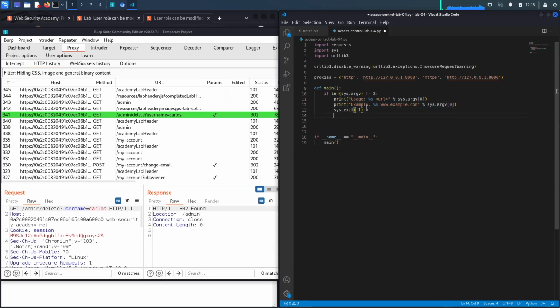Now, if the user does run it correctly, what we're going to do is create a session variable. So requests.session.